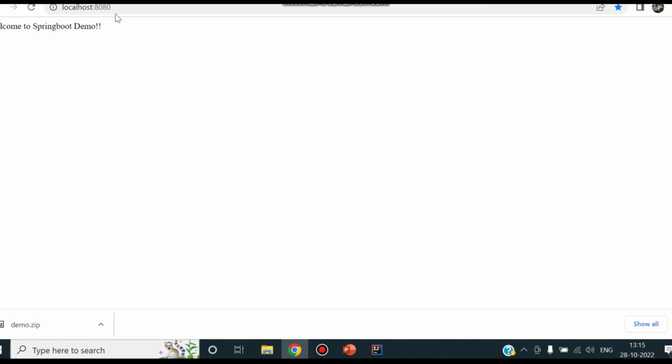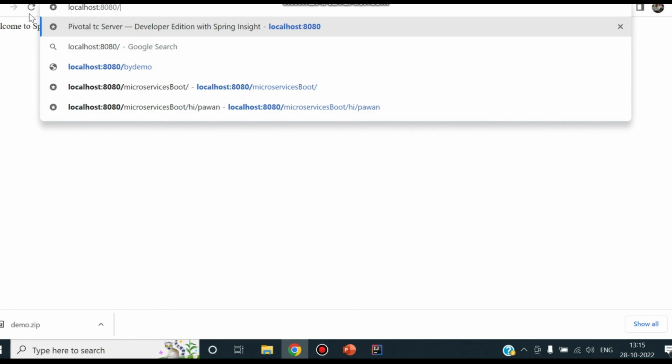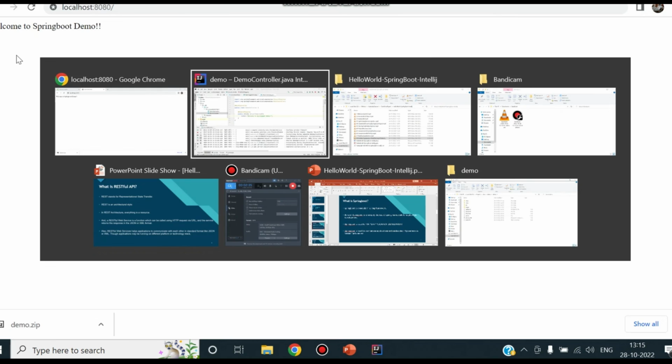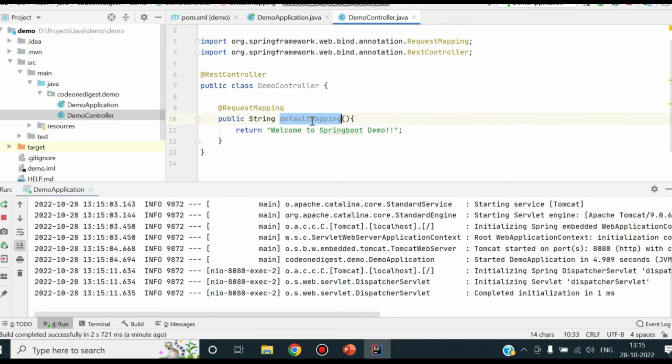So as soon as you hit this URL, that means slash like this, as we have not created any explicit mapping, the dispatcher servlet is routing that request to this particular method. The request reaches the dispatcher servlet, and the dispatcher servlet finds there is no explicit mapping, and this is the default method for all incoming requests, hence the requests have been routed to this method.